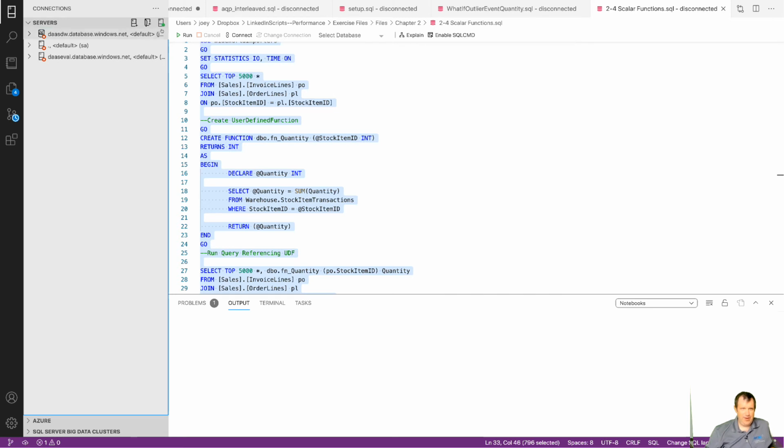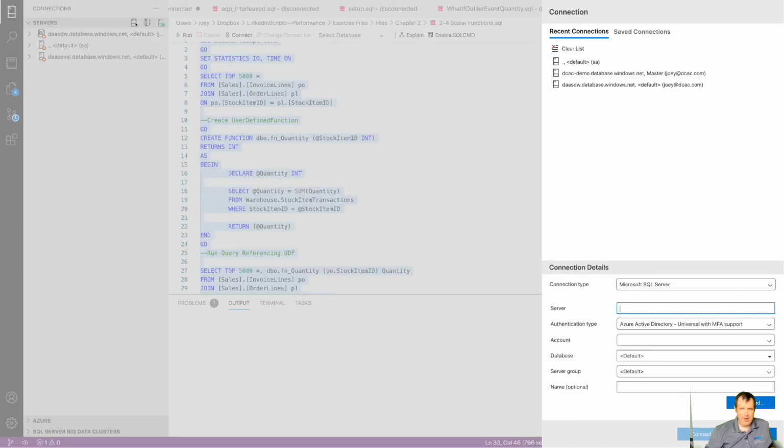I'll try to add a new connection. There we go. So I'll say DCAC demo database.windows.net. And you'll see here I have a few options. Well, actually in Azure Data Studio I have fewer options. My only option here is Azure Active Directory Universal with MFA support. And I'll say add an account.